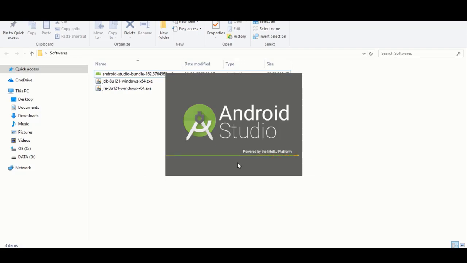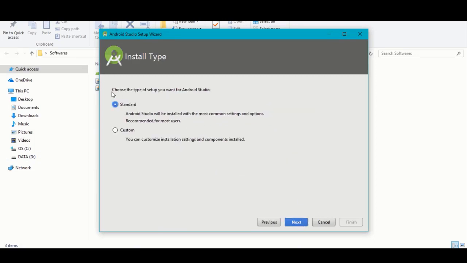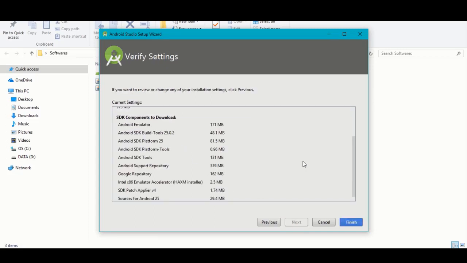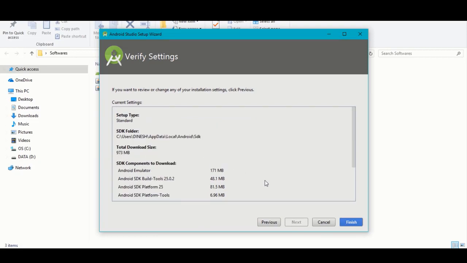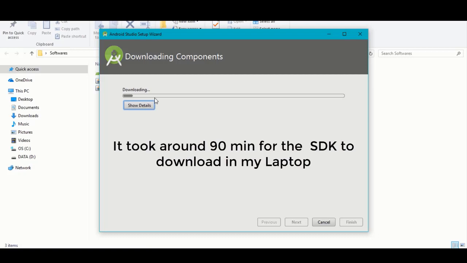Again, based on the type of hardware or the OS you're using, the installation time may be different for initializing. We press on next. We'll leave it all at the default settings. We'll go to next. These are the things that will be downloaded and installed on your computer, and it also shows the total download size of all the files. See that you have the required space and the internet data. It took around 90 minutes for the SDK to download on my laptop, so don't panic if yours is also taking time. This will take some time.